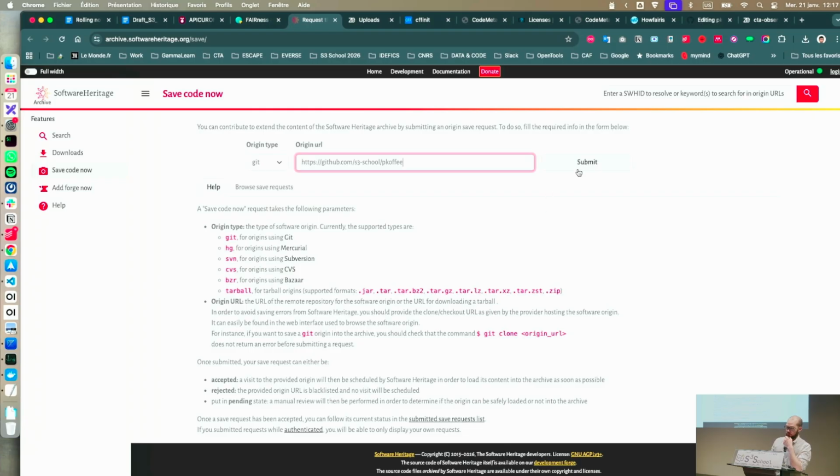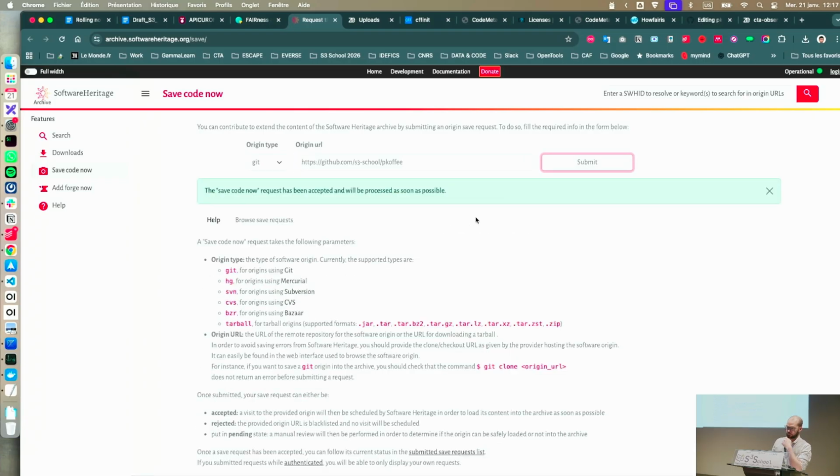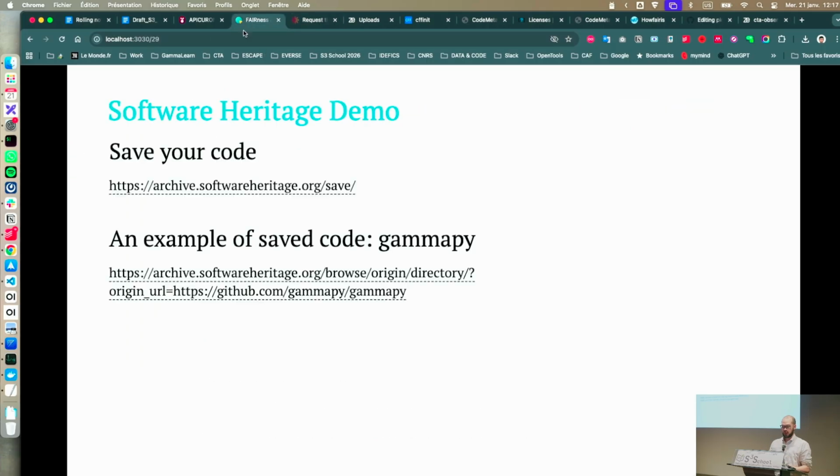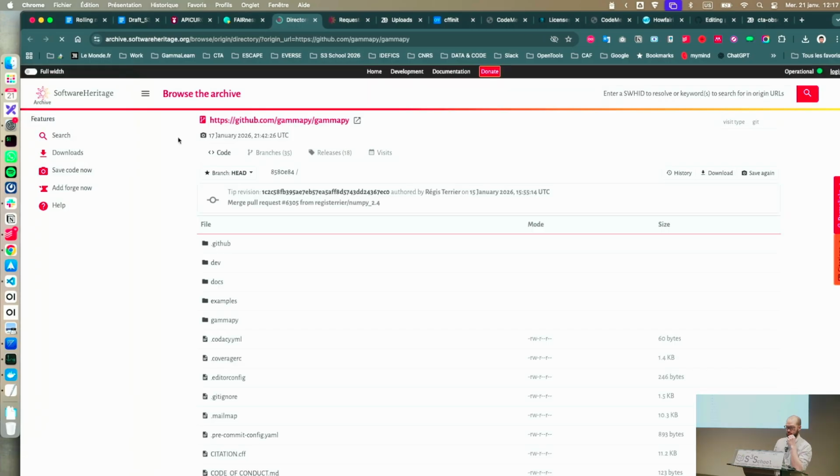And just submit. So it has been accepted, it will be processed soon. Good. And then, if I can show you an example, for example, with the software Mypy.